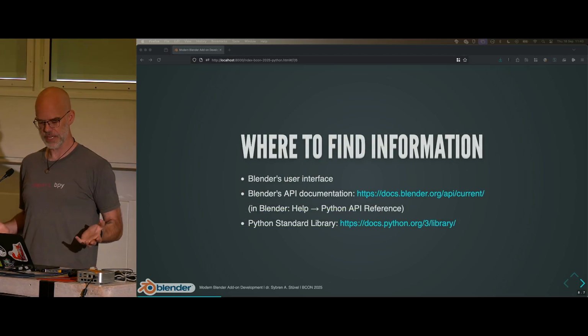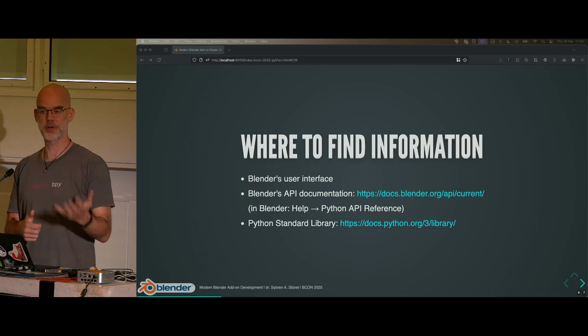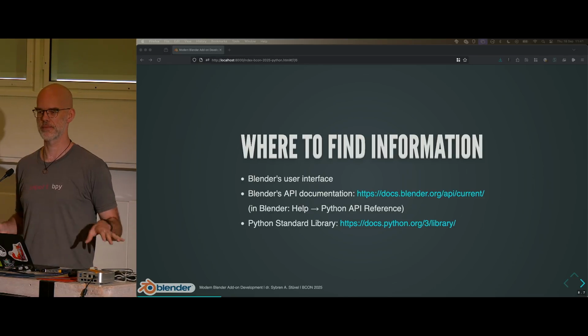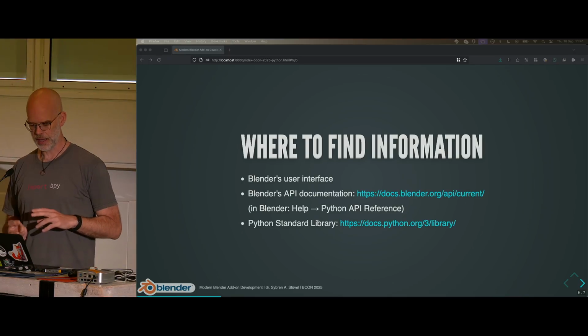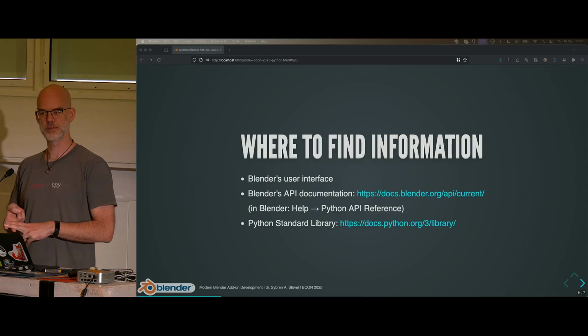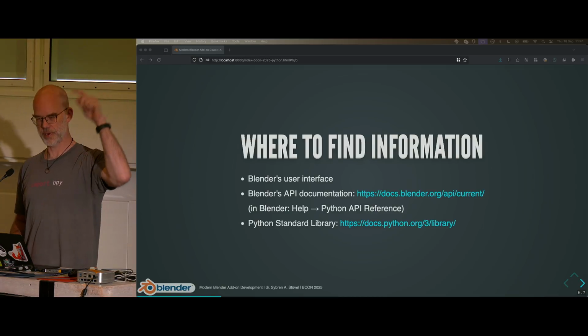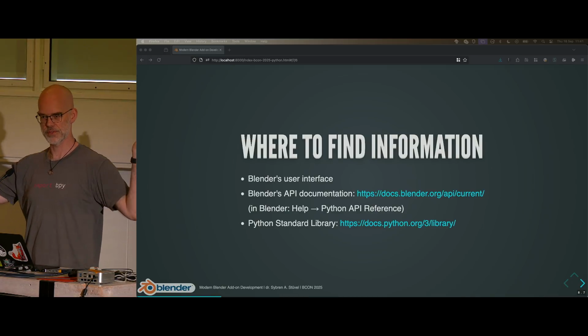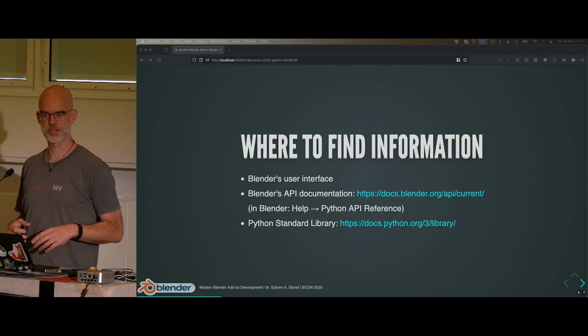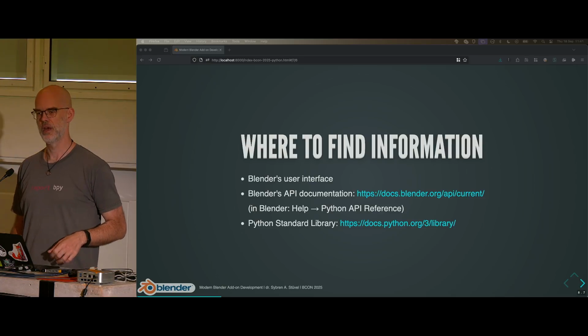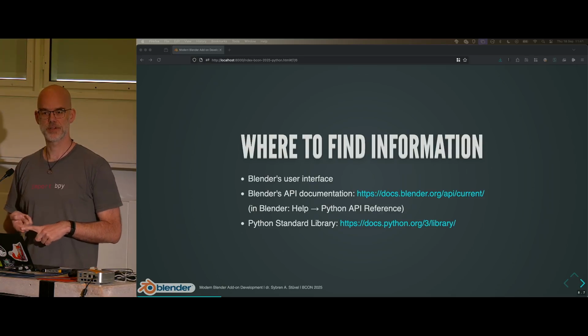Where to find more information? Well, Blender's user interface. Like, the Python tooltips are wonderful. I use them all the time. I don't remember most of that stuff because it's so easy to find. Also, there's the Python API reference for Blender. You could just go to Blender, help, Python API reference, opens a browser for that version of Blender that you're using. There's the documentation. Also, the Python standard library docs are pretty good.